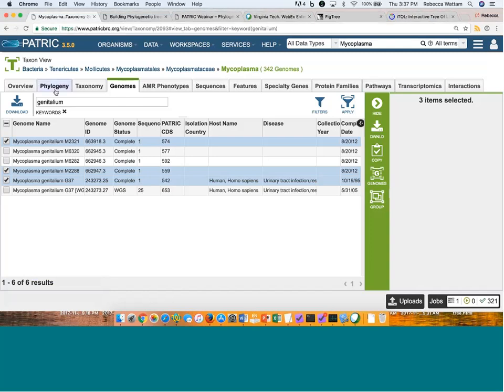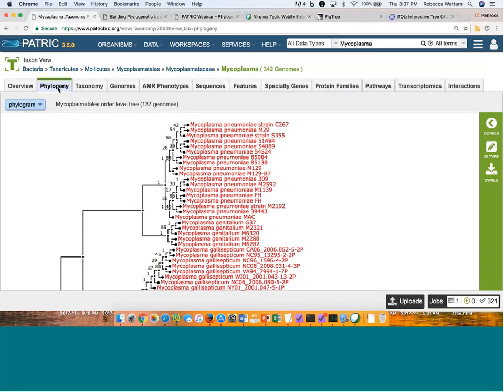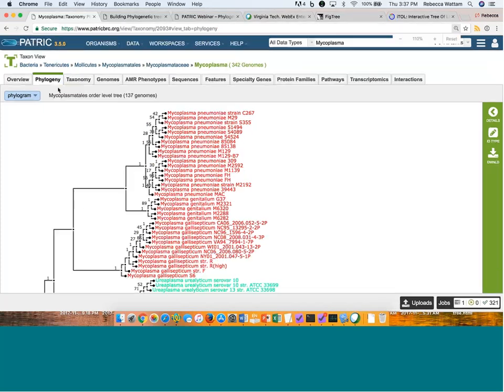So over here, we have the phylogeny tab under this Mycoplasma. Let's click on that, everyone. And this will show you these trees. I'm going to shrink this down a bit so we can see them more easily.